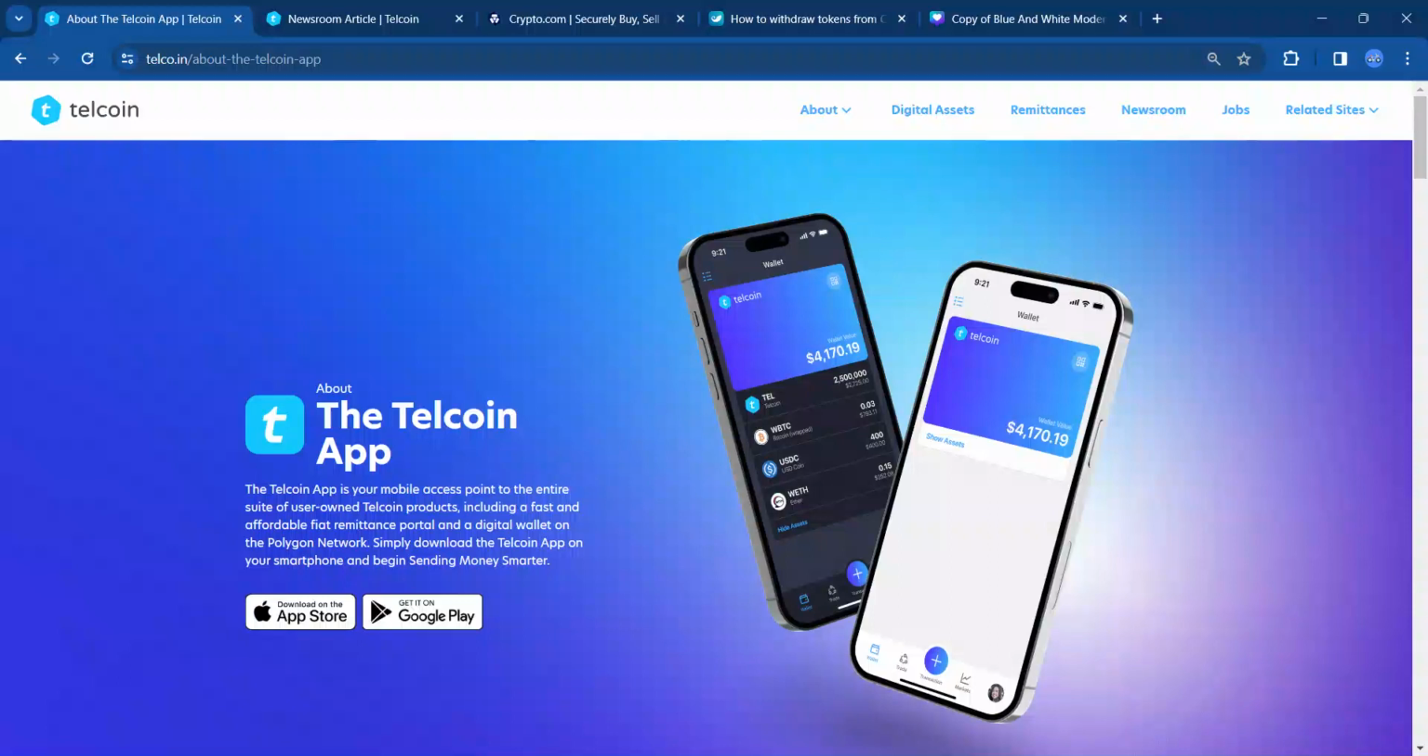Hello, this is Crypto Neptune, and I was asked on one of my previous videos, how do you buy tail? So we are going to quickly walk through how to buy tail on the Tailcoin app.